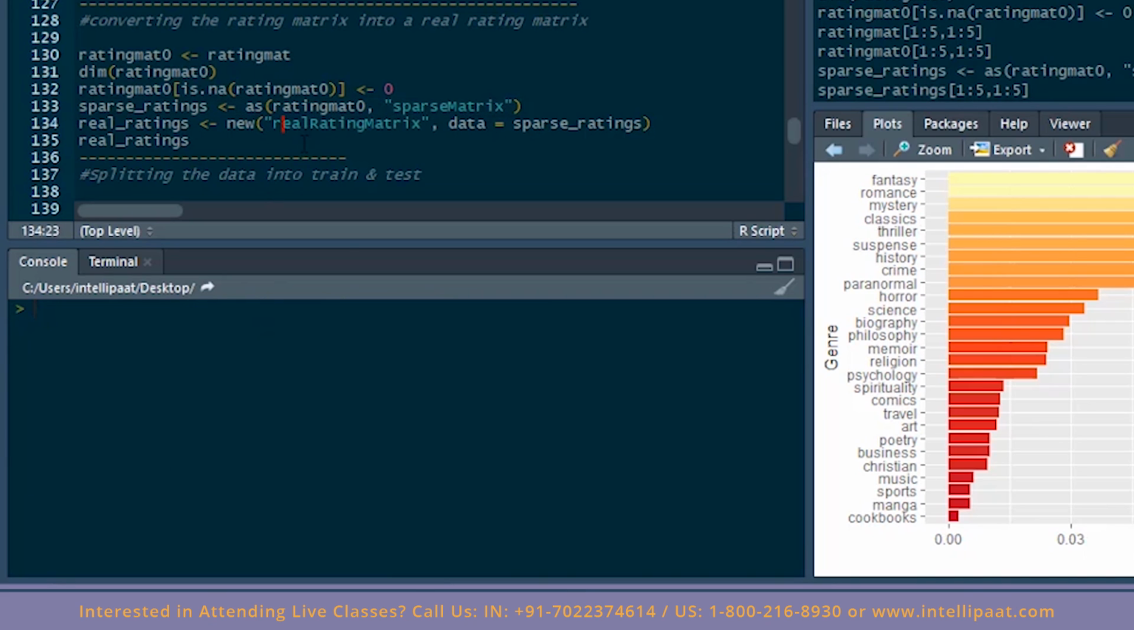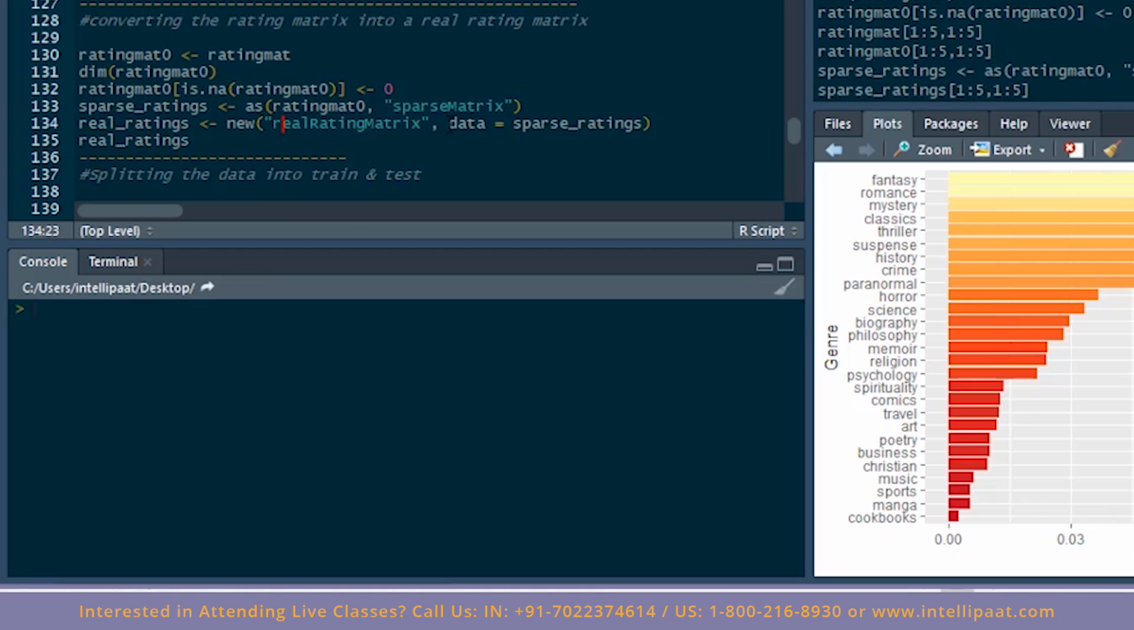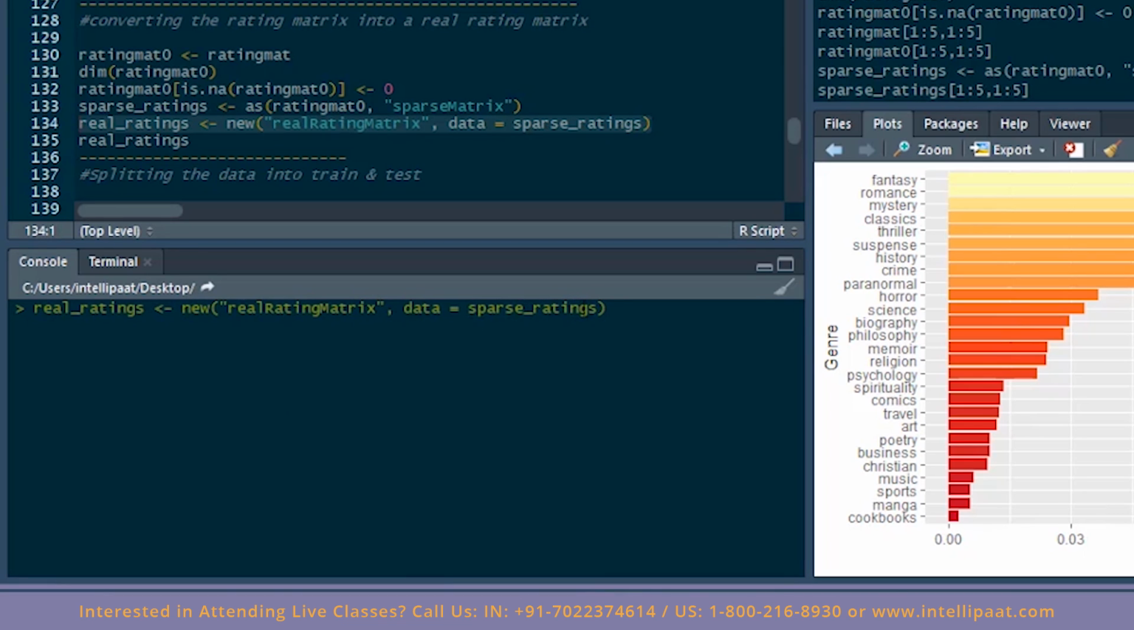Now it's the last part of the transforming. We will convert this sparse matrix into a real rating matrix. For this we would need the new function, and with the help of the new function I am converting this sparse ratings object into a real rating matrix. This takes in two parameters. The first parameter is what we are trying to convert this into, and then we give the data which we are trying to convert, and I'll store this result in the real ratings object.